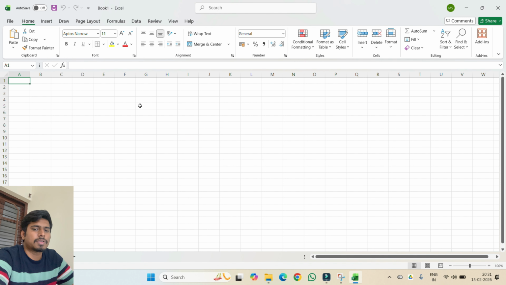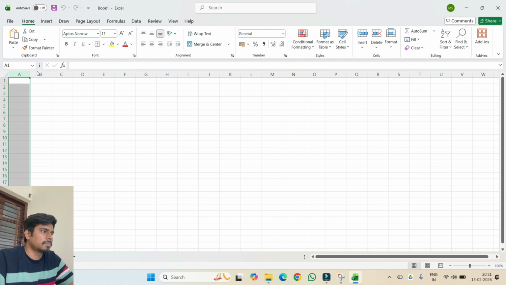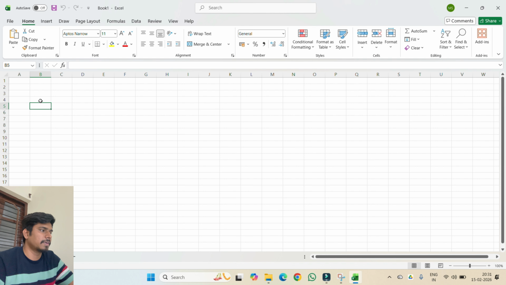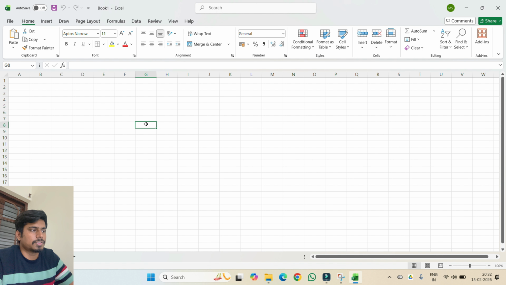The most important thing you need to know is that Excel works on a tabular system. These are cells. These are called columns and these are called rows. So if I am talking about a particular cell, let's say B5, then B5 refers to this cell: B column and fifth row. Let's say I am referring to G8, that would be G column and 8th row, G8.